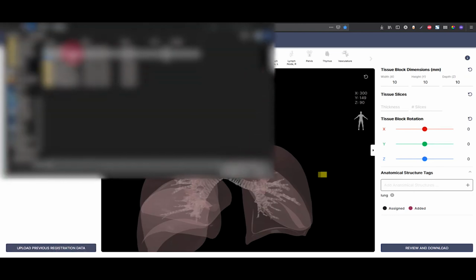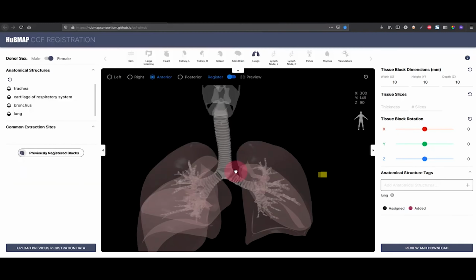Then you select your registration data. And then you can see that everything is being reset just like it was before. So we can see our little tissue block just automatically resized and rotated and got put into place here inside the lung here.